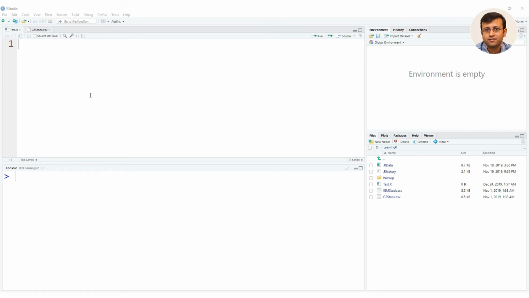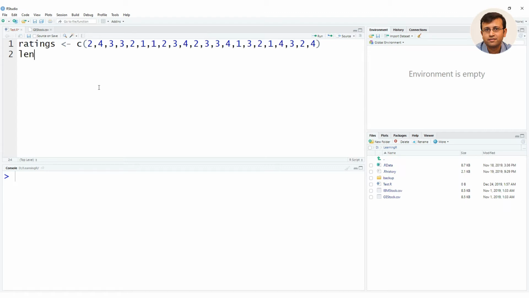Let us now practically look at how to visualize quantitative data. We will use an example of ratings as quantitative data. Let us create an object ratings, and using the assignment operator and C function, we will assign values to the ratings vector. Let us consider that the elements of the ratings vector represent the reviews or ratings of a product given by different users. In the next statement, we will use length function and pass the argument as the vector, which is ratings in this case.